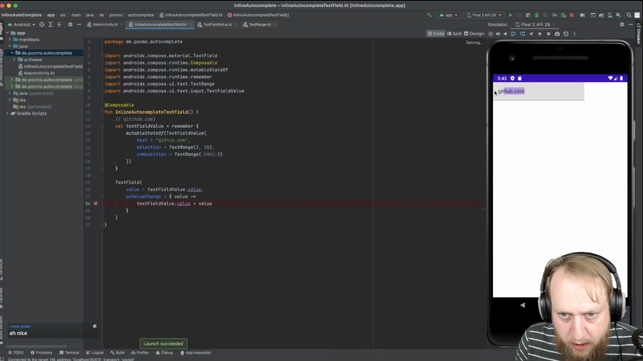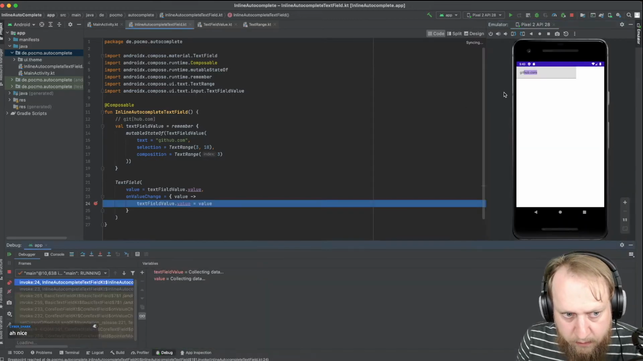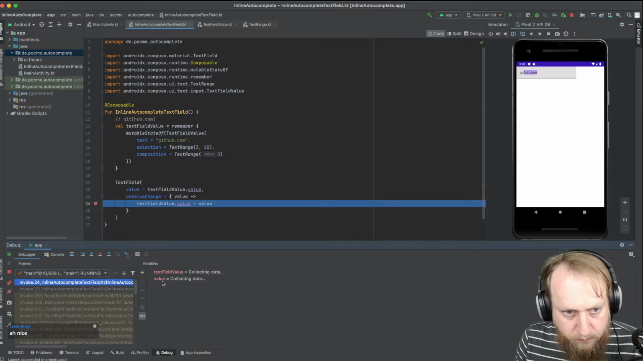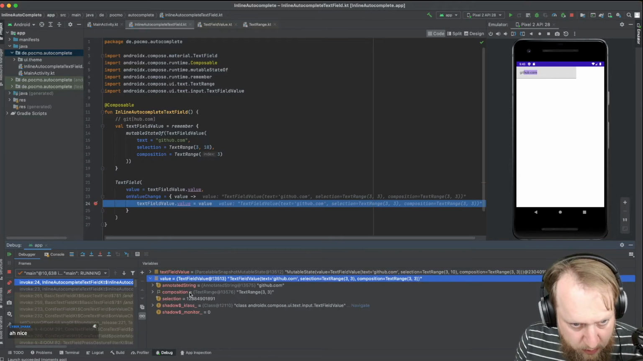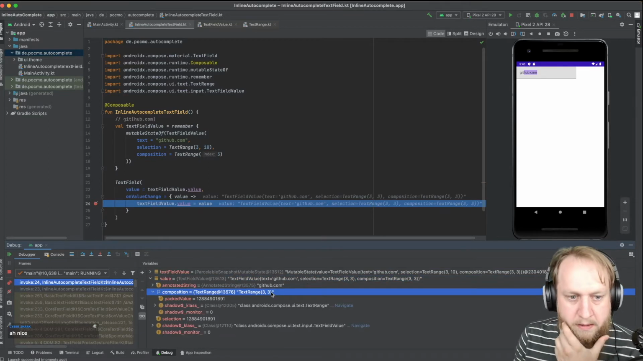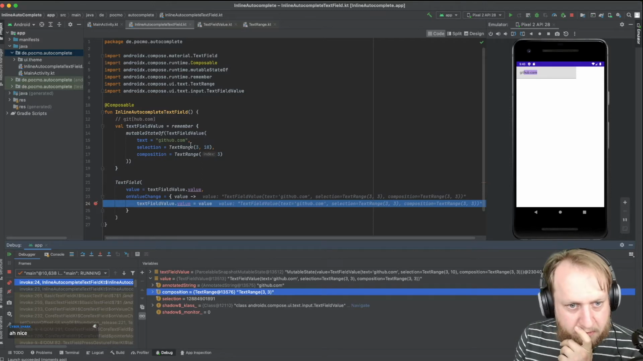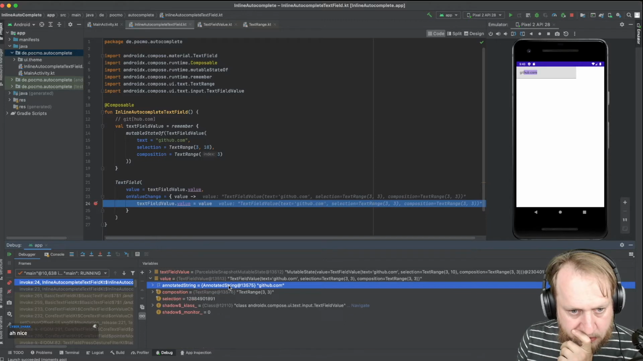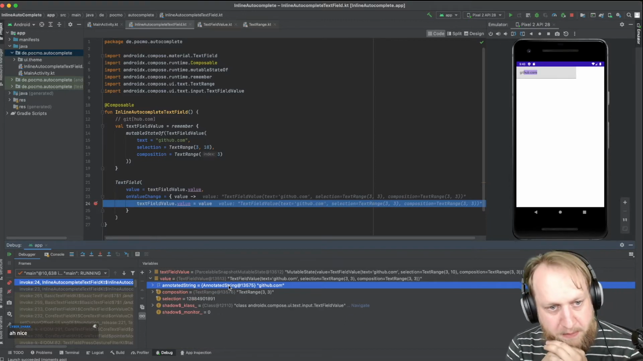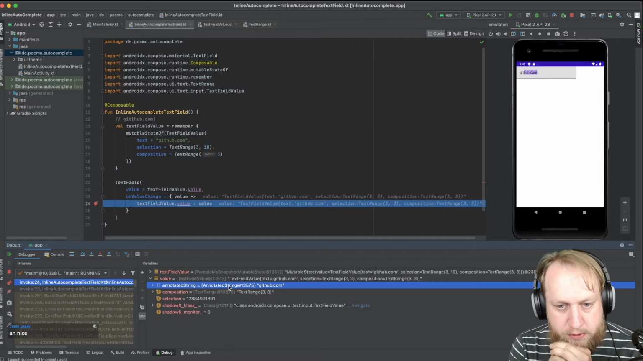Okay, hasn't changed. I will just click into the text here. Now we get a new value that is composition text range 3. Interesting, that is exactly what we put in to text range 3. So what does this mean? Do we need to do something additionally to have the keyboard show up?